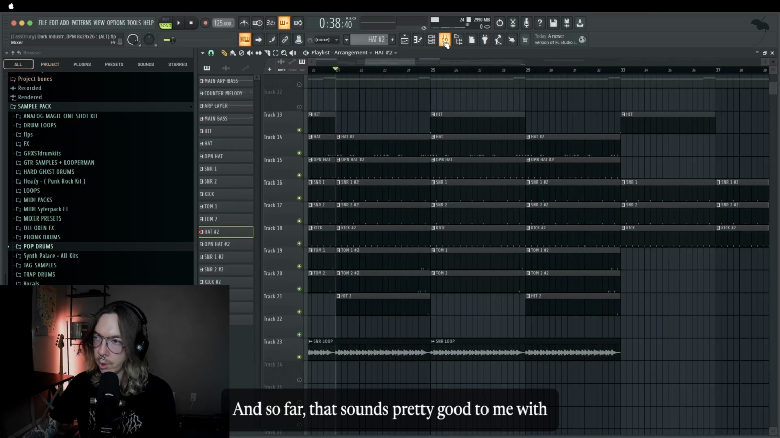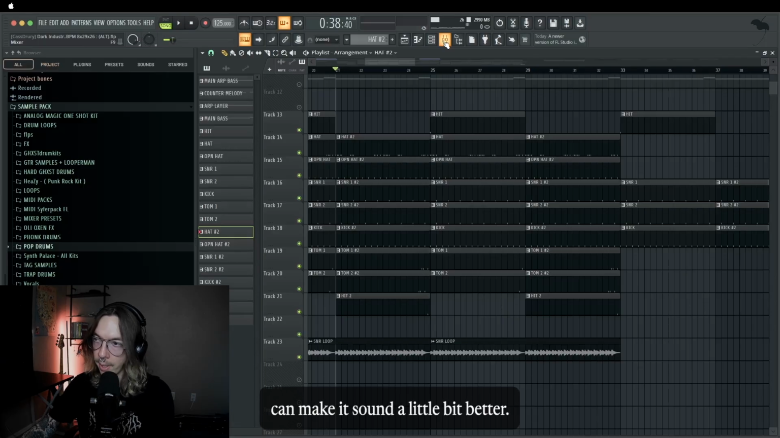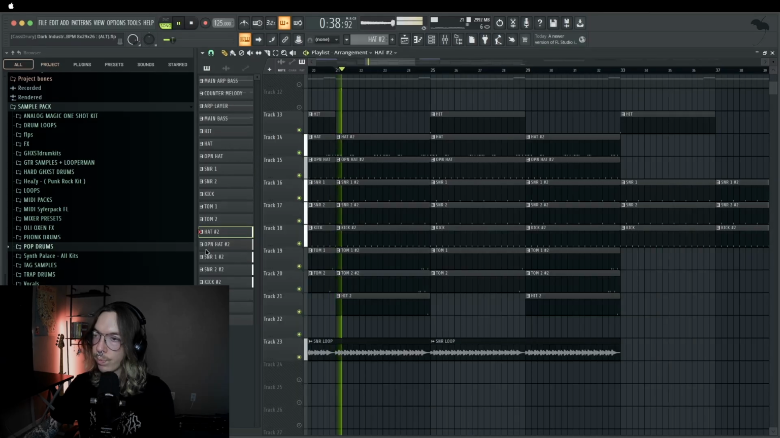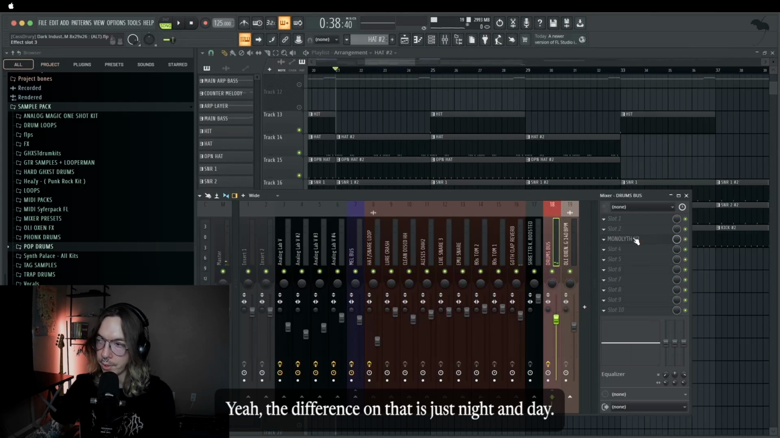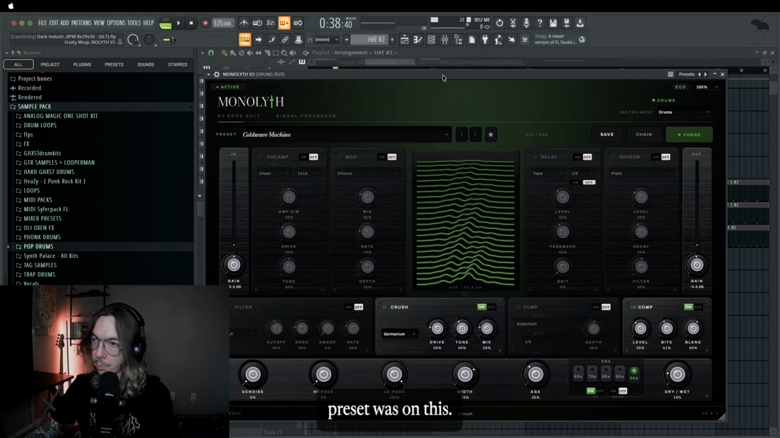And so far that sounds pretty good to me with all these layers on our drums, but I think we can make it sound a little bit better, so let's go ahead and turn Monolith back on and hear the final results. Yeah, the difference on that is just night and day. That sounds awesome. So let me go back in and show you what my preset was on this.